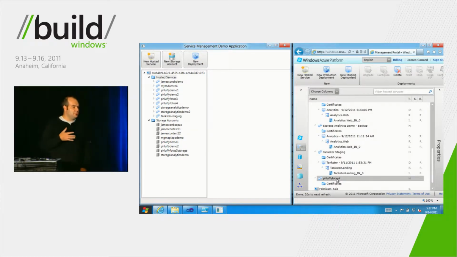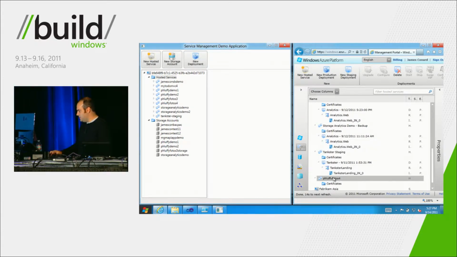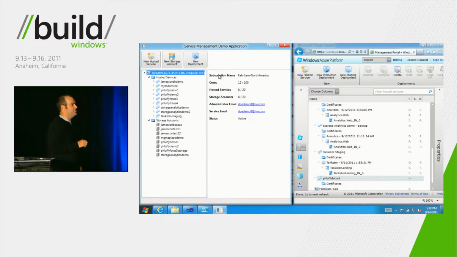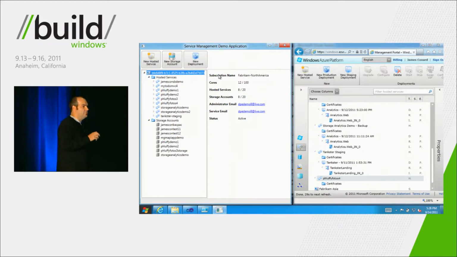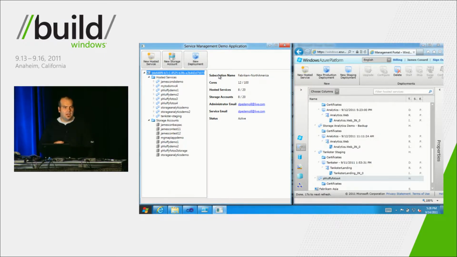I can, of course, do the same thing with storage as part of this application, and I can even do new deployments. What I also want to show here is the ability to get some of that more detailed information. If I select up in the top left side here, you can see that we're exposing some of the subscription information, more specifically the quota information, through those REST-based APIs as well. So I can find out how many cores I have access to, how many hosted services, and how many storage accounts I could potentially get access to. I know that's one of the key things that, looking at the forums and in a lot of discussions with developers, you guys have been looking forward to getting access to.